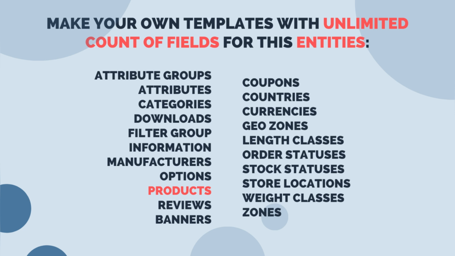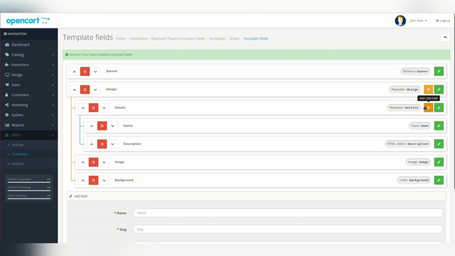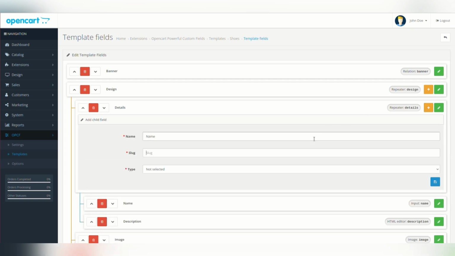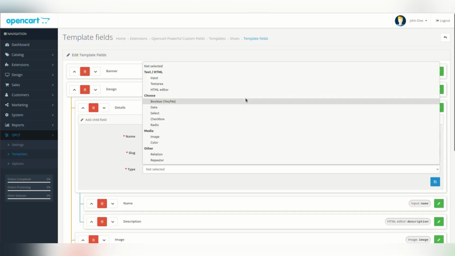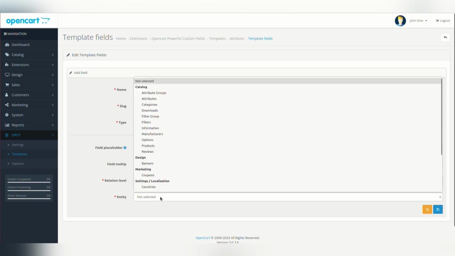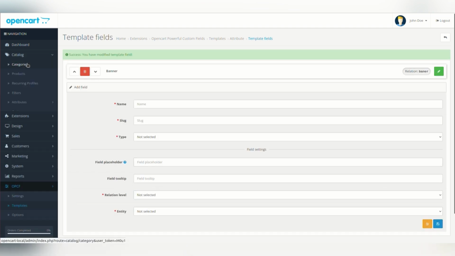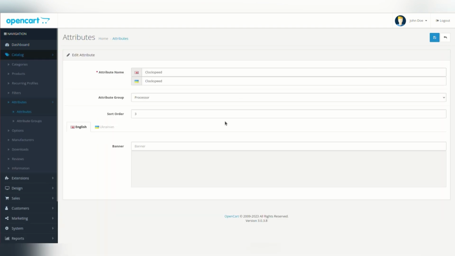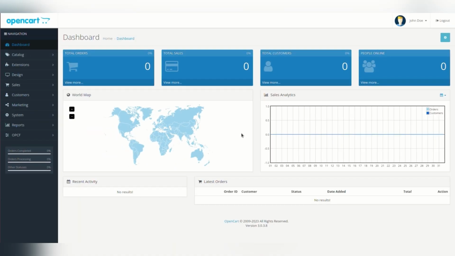In addition to the entities in the catalog section, such as products, categories, manufacturers etc., there are also order statuses, currencies, banners, and more. Like OPCF, the extension module has a repeater that allows you to create an unlimited number of nesting levels. Furthermore, this extension allows you to create relations between entities, even those that logically cannot intersect. For example, you can build relations between banners and currencies, order statuses and attributes, and more. Let's see how it works.